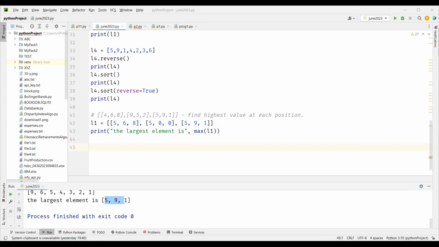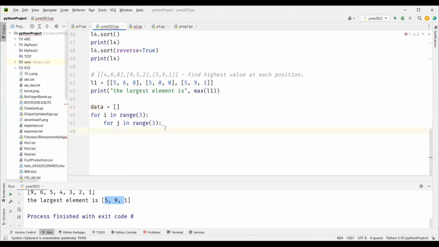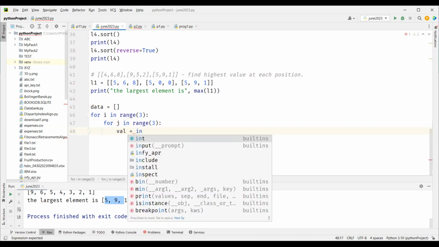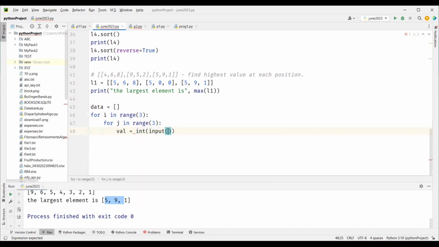Okay, now I want you to create a element and do it. So this should go like this. for i in range, say 3. For j in range 3. Then you will put a data here or something. Then you get this value equal to input, or will convert into integer. So int of input.